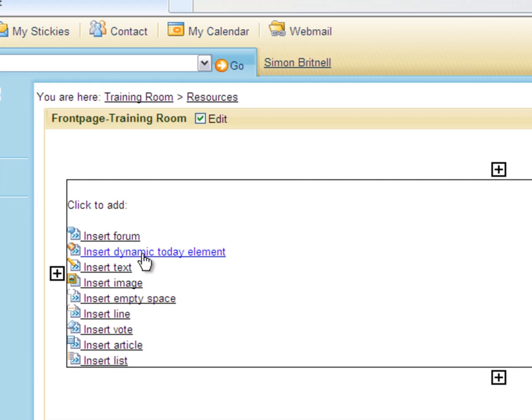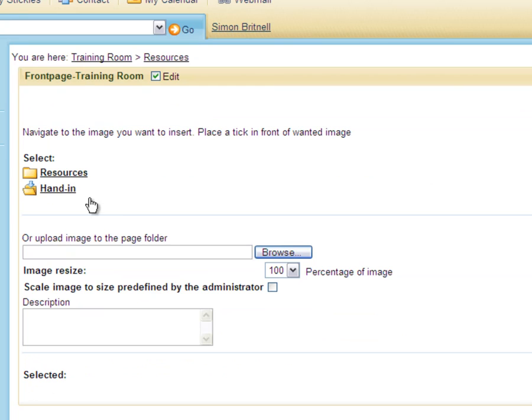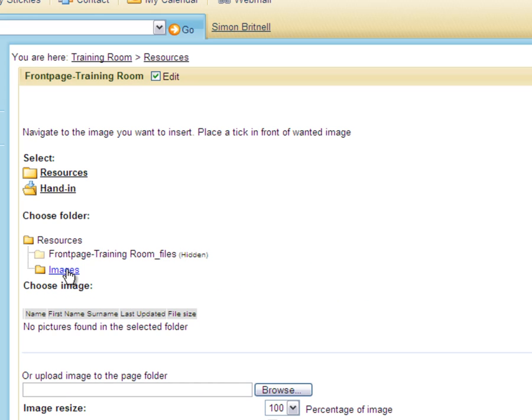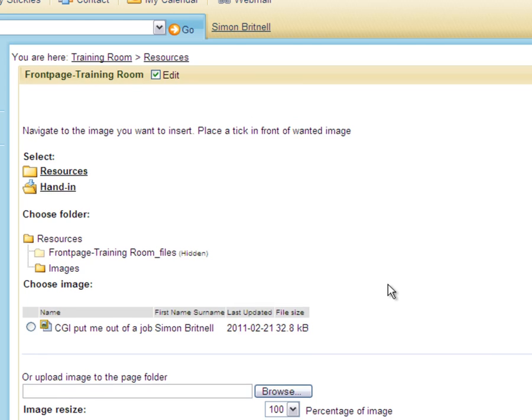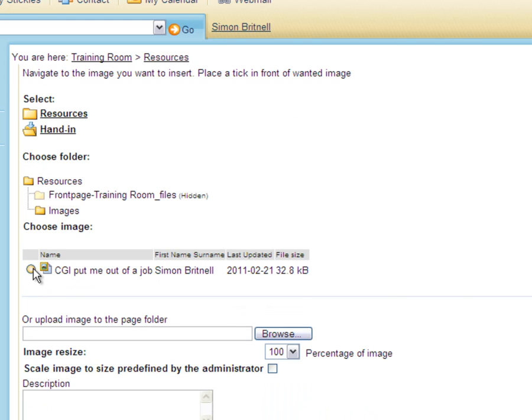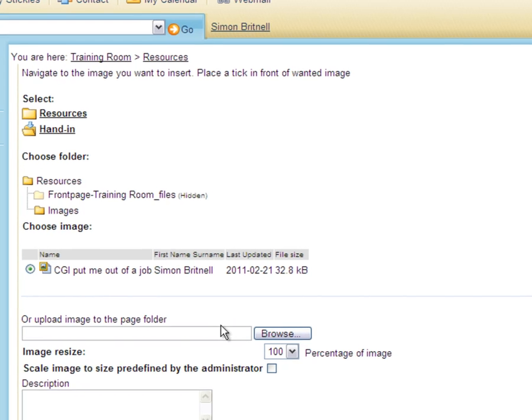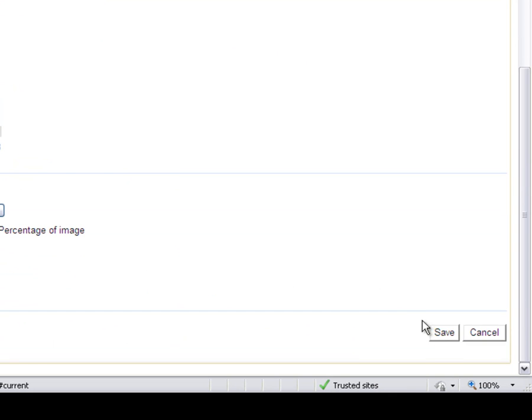I'm going to insert an image. So I want to make sure I've got insert image selected. So just click on that, and not that one. I go to resources, and here's my images folder. Put a little black dot in the radio button, and then click on save.